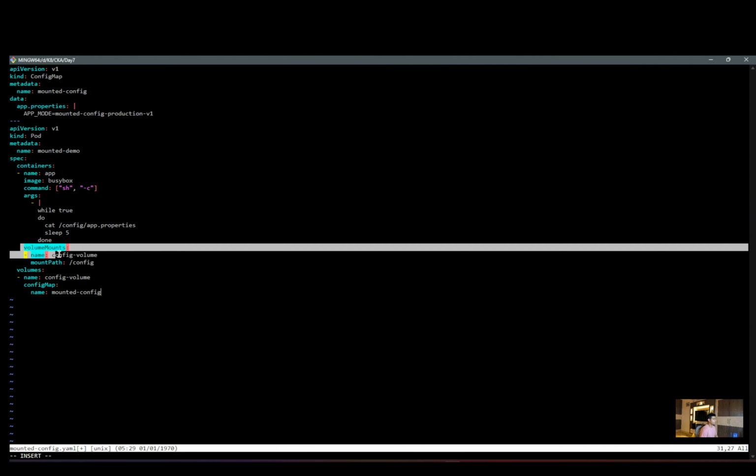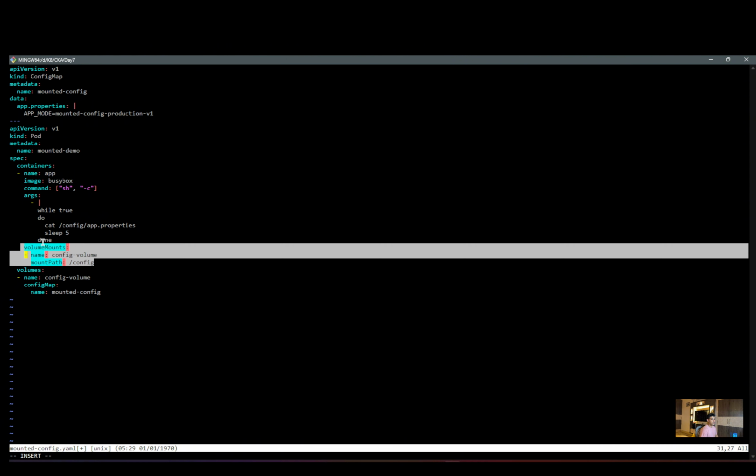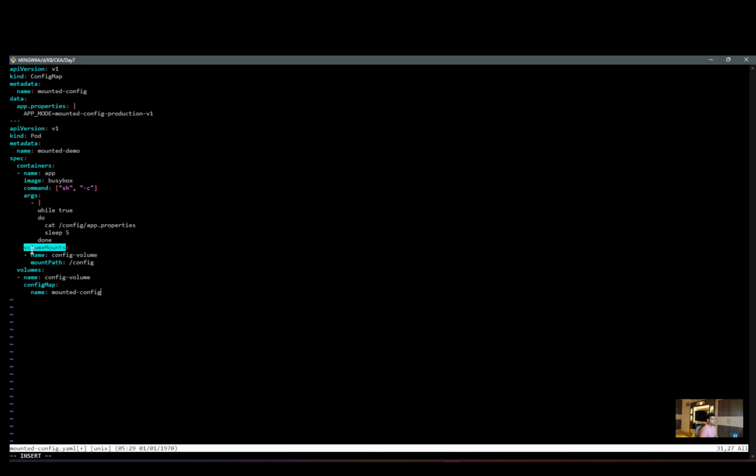So here is an important mental model. Containers are isolated, so Kubernetes must explicitly mount external data into them. That's what volume mount does. This name equal to config volume specifies the name of the volume, and this mount path specifies where inside the container this volume will be mounted. So if we go inside the container, this volume is mounted at the /config directory.